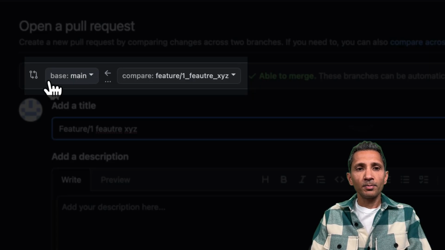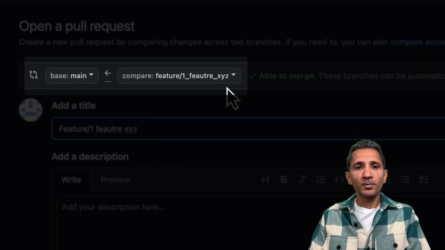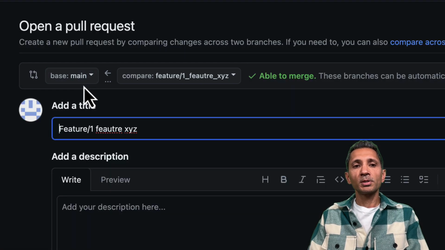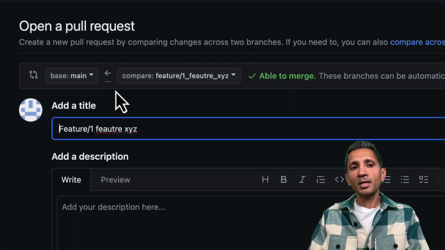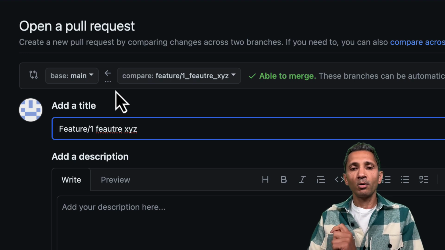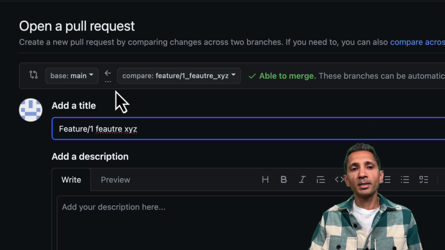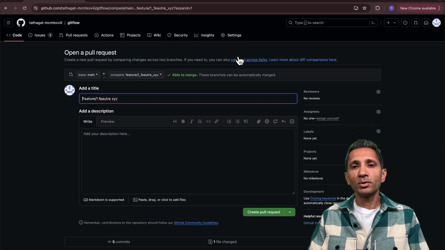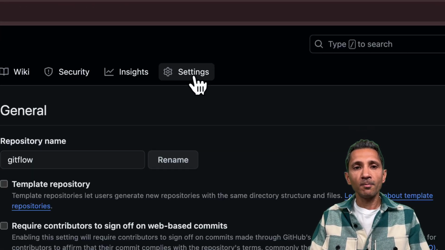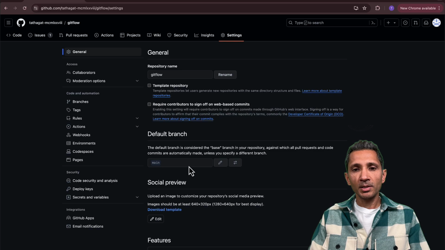You will see that the pull request tries to merge changes from the branch into the main branch. This is because our default branch is currently set to the main branch. Let's go and change that so our future branches and all our future pull requests are automatically created so that the code is being merged into develop. To do that, you need to click on the settings button here. Once you are there, you can change the default branch here.